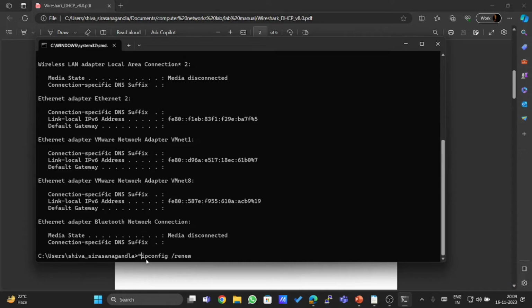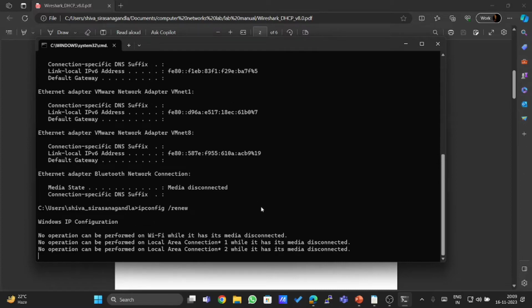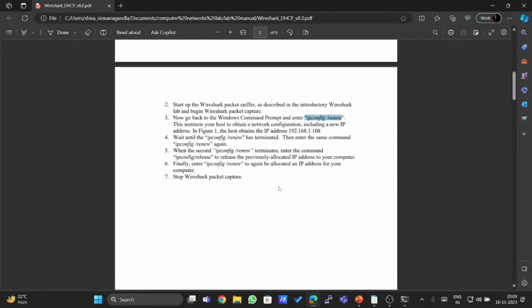Enter. So no operation can be performed, Windows IP Configuration. Now it is saying that the media is disconnected. So we can check for the second one now.